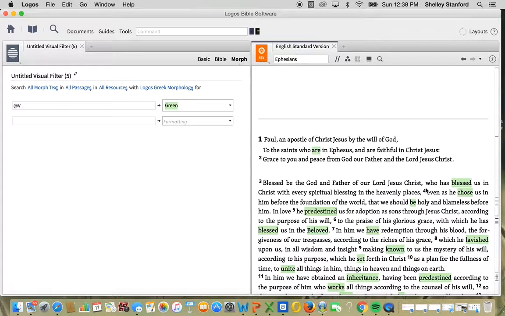Based on this assignment, it was to locate the imperative verbs for both the book of Romans and the book of Ephesians, which I have filtered and highlighted in green.